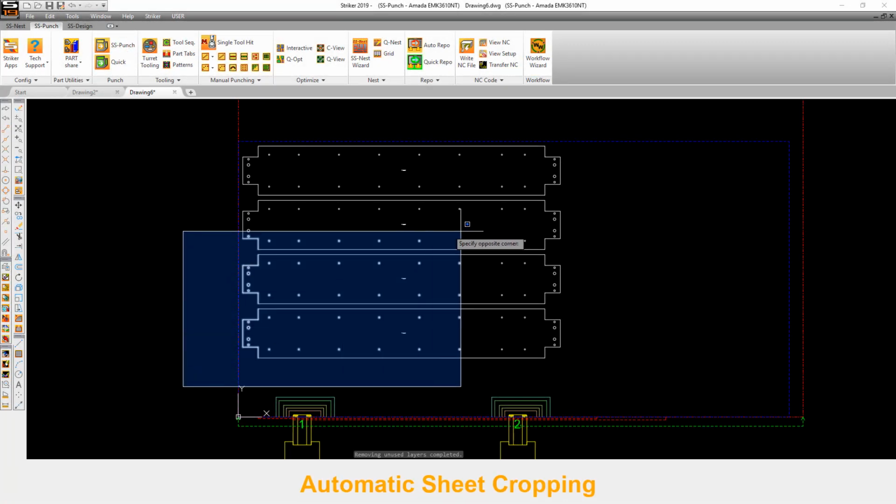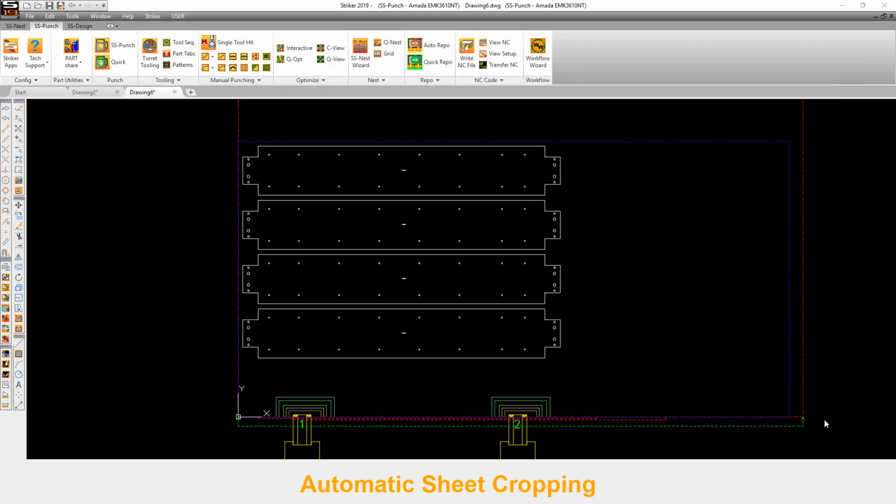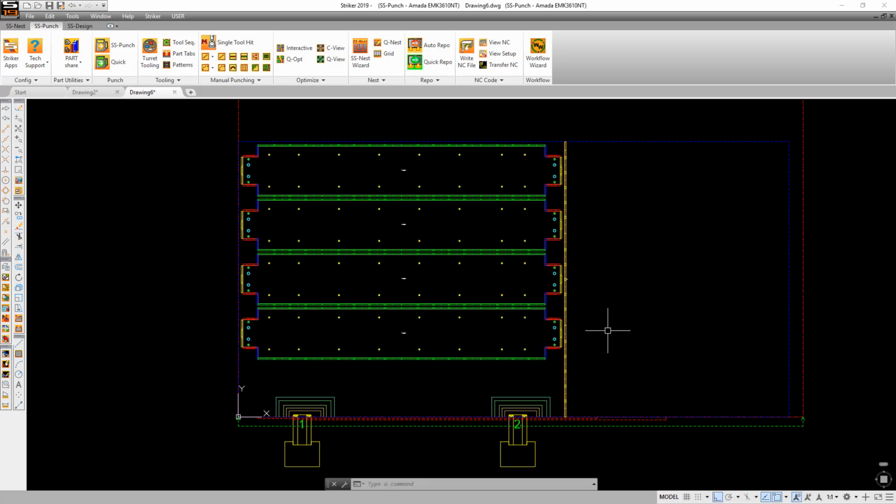Are there times when you've needed to crop off the end of a sheet and had to draw in a line and manually punch it? SS Punch 2019 automates this process with a new automatic sheet cropping feature. You can crop any edges of the sheet during the auto punching process, or the auto sheet crop command can be run separately to apply crop cuts to an existing punched layout.